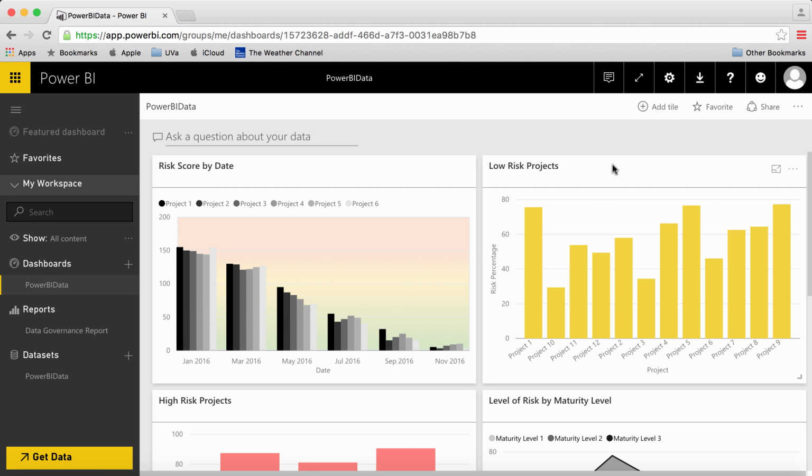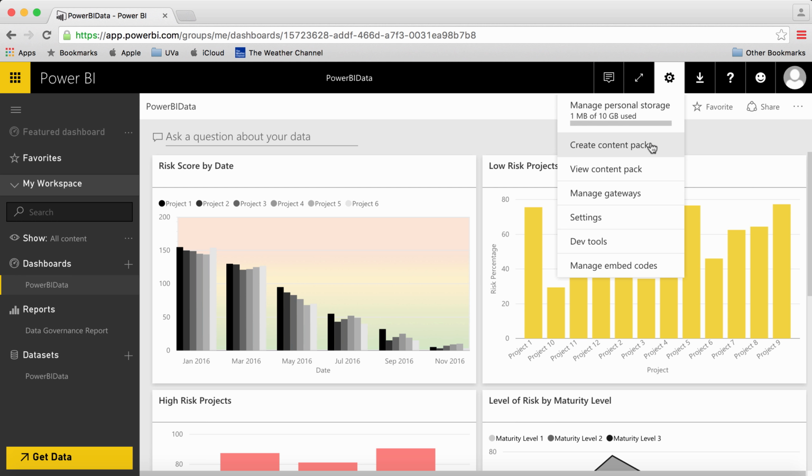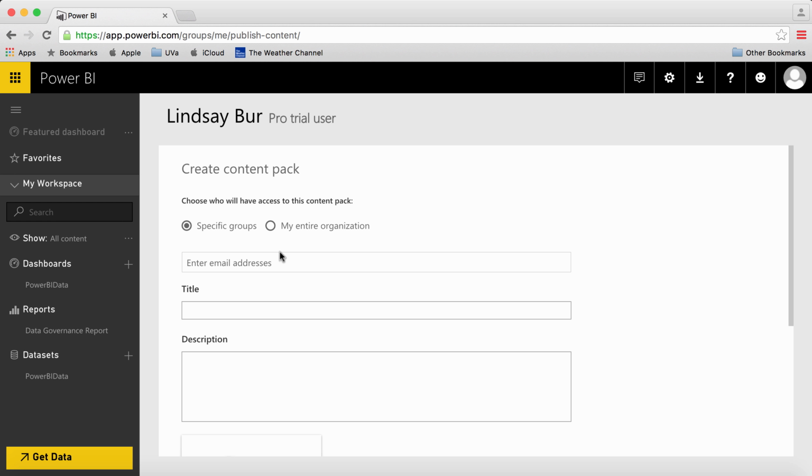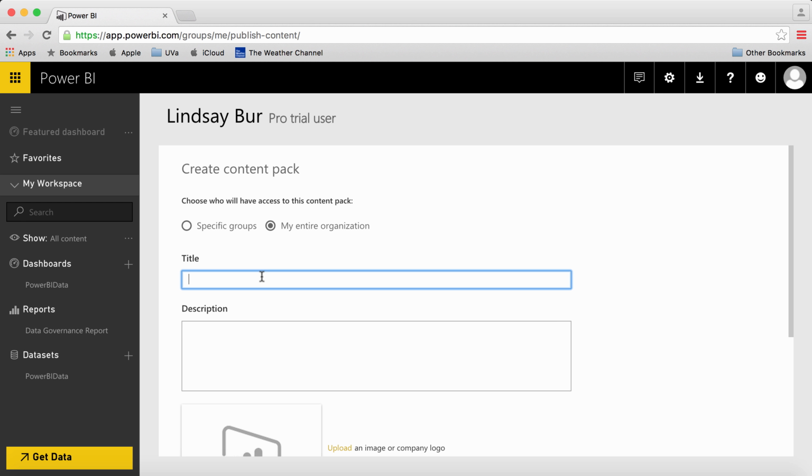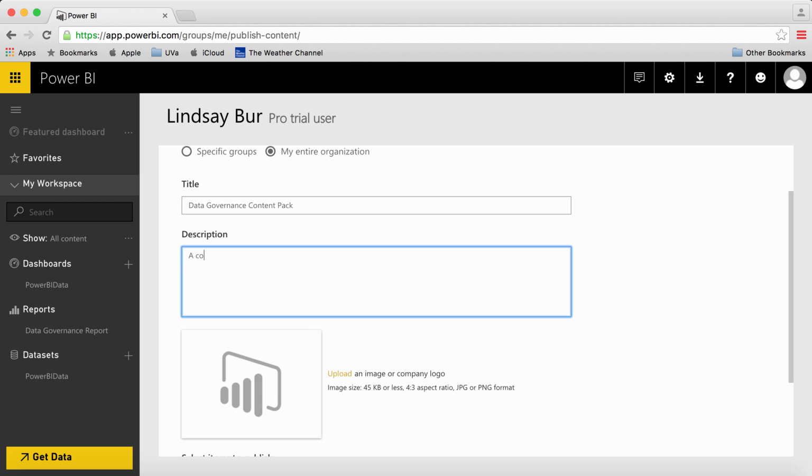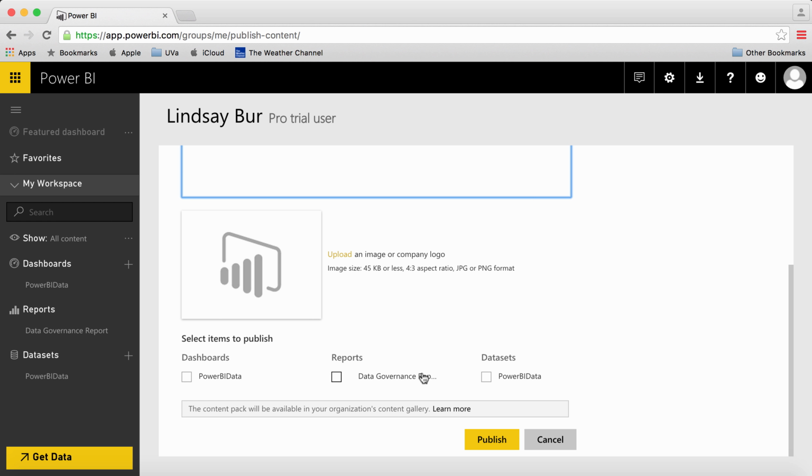To create a content pack, you first have to be a Power BI Pro user. Click on the gear icon at the top right corner of the screen and scroll down to the Create Content Pack option. Select whether you want the content pack to be just for specific people in your organization or your entire organization. Whichever you select, you can only share content packs with those who belong to your organization. Give the content pack a title, description, and an image or logo, and then choose which data, reports, and dashboards in your Power BI account to share. Once you've created a content pack, you can view and manage it by going back to the gear icon and selecting View Content Packs.